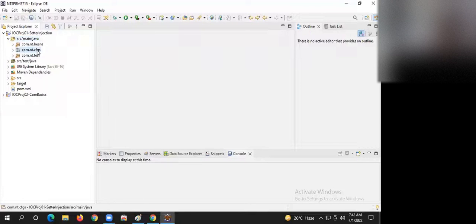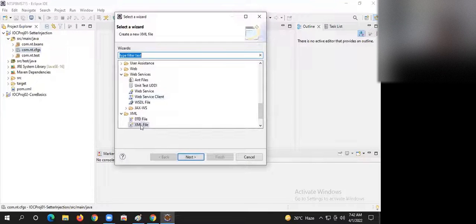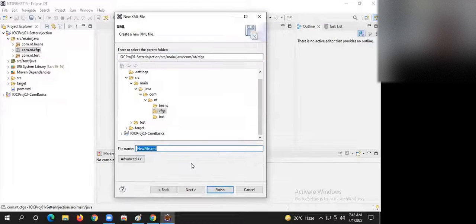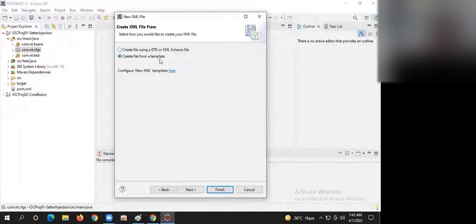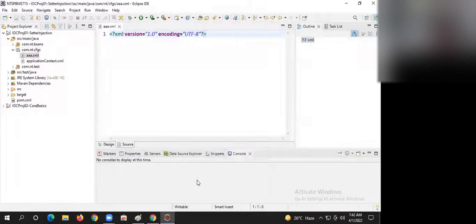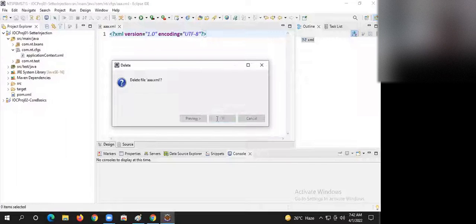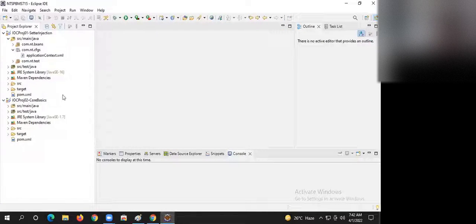Go to CFGs, New, Other, XML. Give the name of the XML. Create from template. Finish. And copy paste the DTD. Is it rocket science, Akshay? Focus, Ranayana. Focus. And copy paste the XSD, DTD.